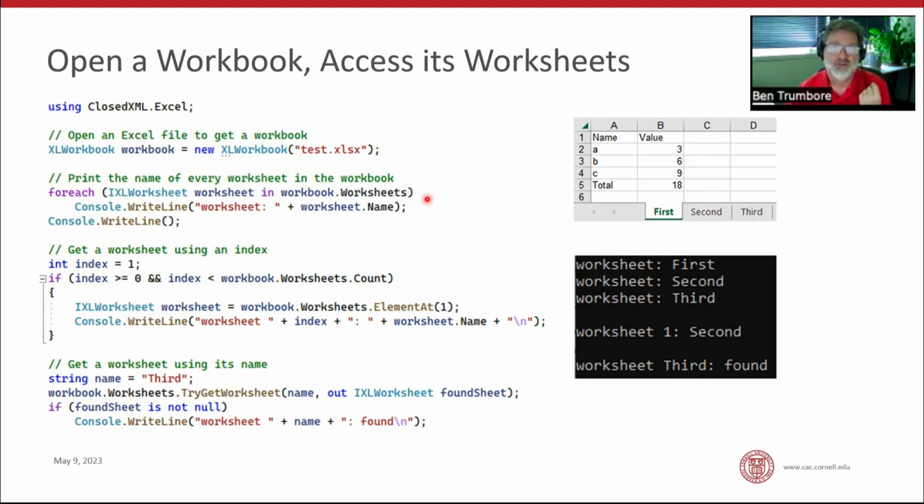If you don't know what's in the file and you'd just like to learn a bit about it, one of the things you'll probably want to start with is looking at each worksheet in the workbook. So the workbook has a collection of worksheets, and you can iterate over it. And I'm doing that here, and then I'm printing out each worksheet's name. So that's this output here.